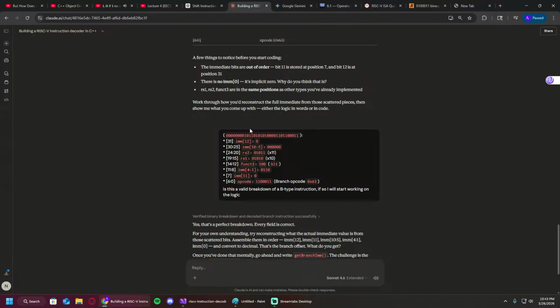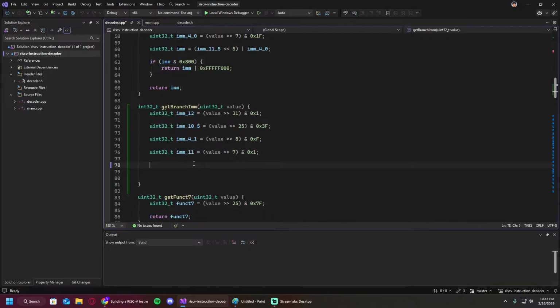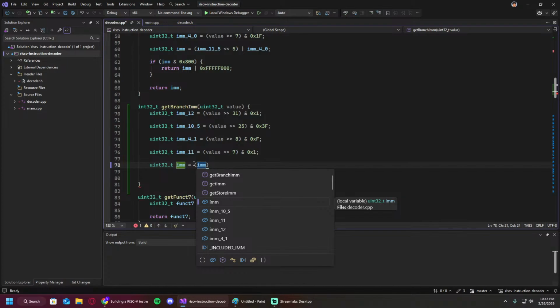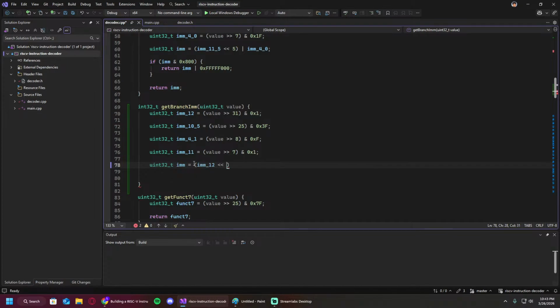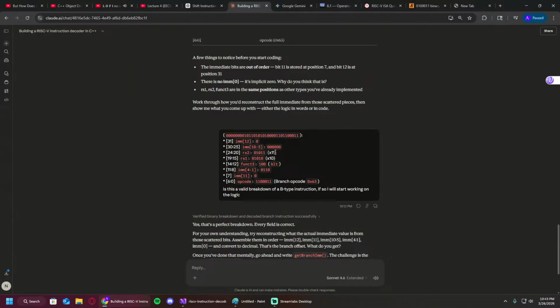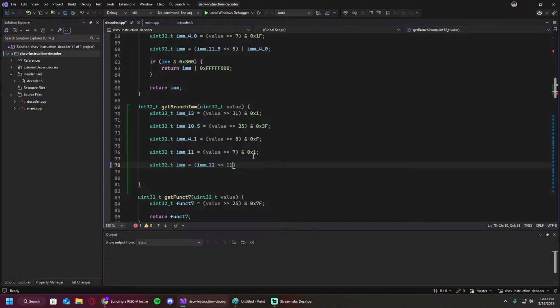Alright, so I need to shift a certain amount over. So 6, 10, 11. So I need to shift it 11 bits. So the actual immediate value will be immediate underscore 12, and 11 shifted 11, right? Because we had 6 here for 10, so we're shifting left 11 to make room for these other 3 instructions.